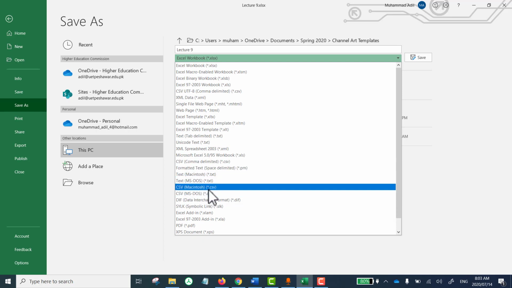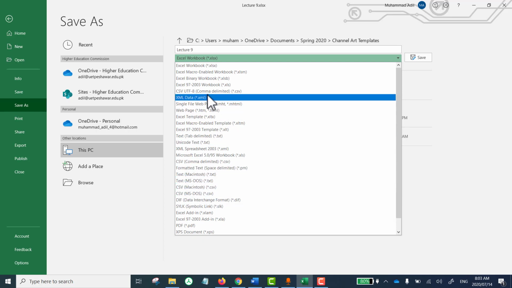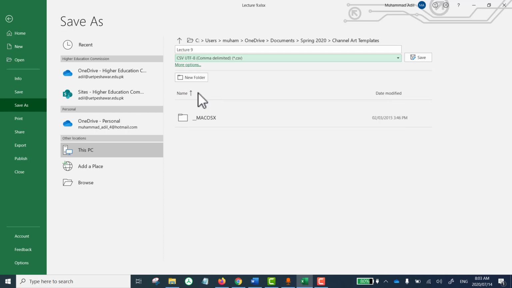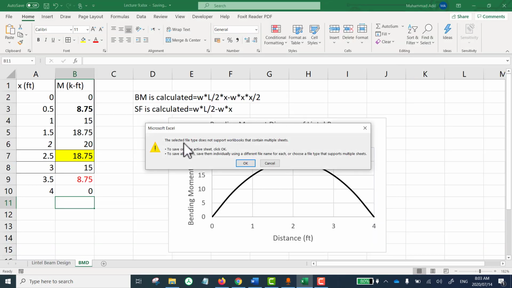There is another one with Mac or MS DOS as well. There is another one with UTF-8, but let's not go into its details. Let's click on the same UTF-8 format, and this time it will be saved as lecture 9.csv file. If I click on save, it says it is not going to save the whole workbook, only this sheet will be saved, not the Lintel Beam design sheet, but only the BMD sheet.